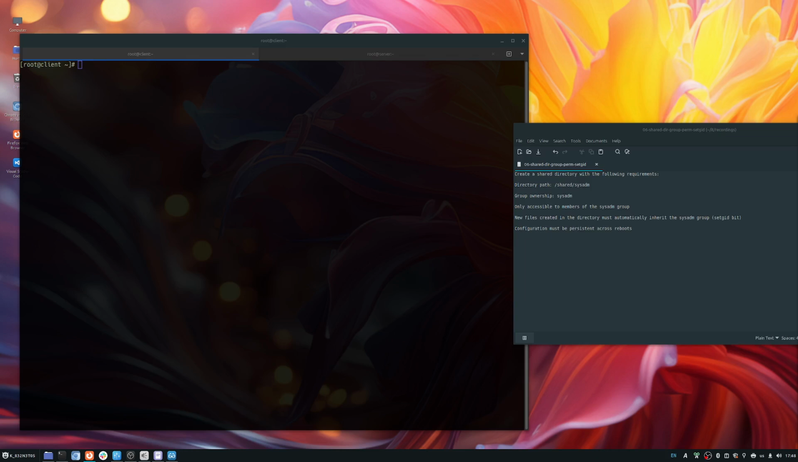So basically the idea is that we need a shared directory. This directory will be /shared/sysadm, and the group ownership will be sysadm. Maybe I should have named it sysadmin, because this is a pain to pronounce every time. Whatever. It's only accessible to members of the sysadm group. New files created in the directory must automatically inherit the sysadm group.